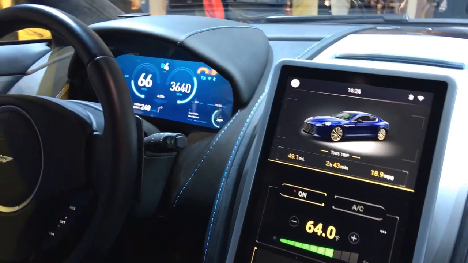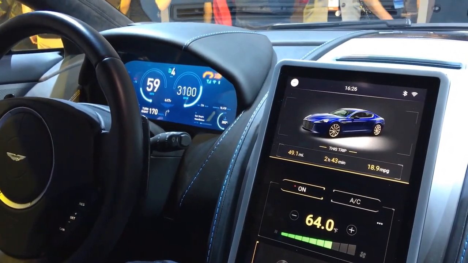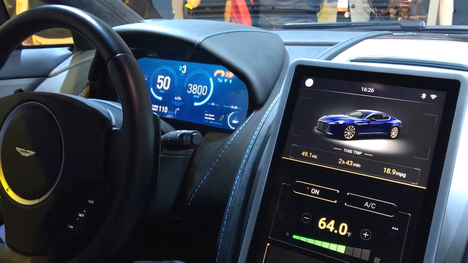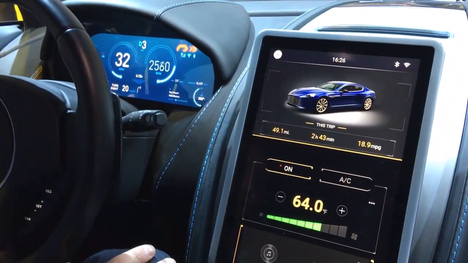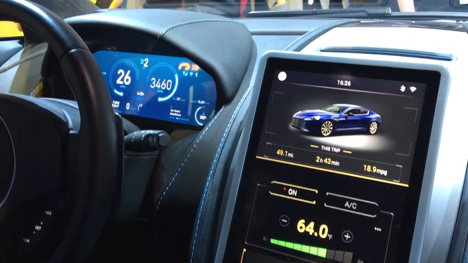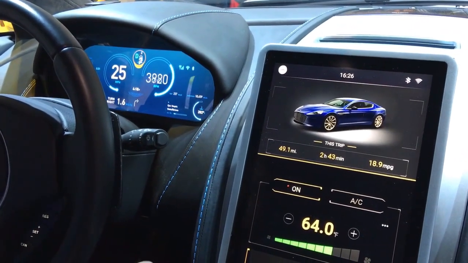Okay, we're here at the LeTV booth in the Aston Martin Rapide. Is that how you say it? The Rapide S, yes. Excellent. And what are we seeing today? So this is Aston Martin's IVI design concept.